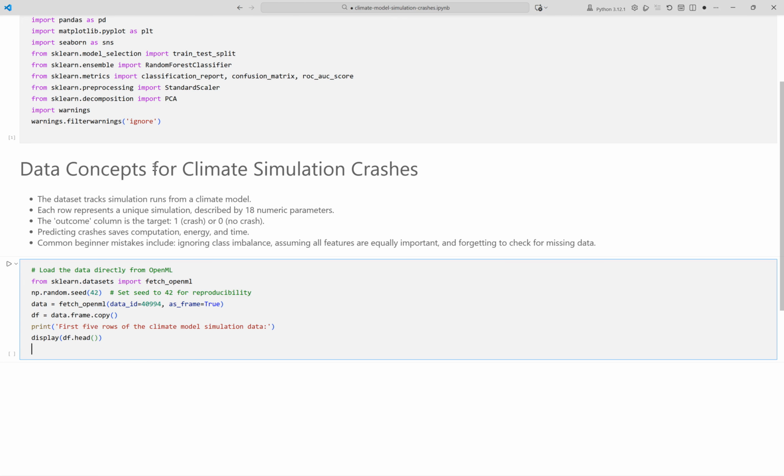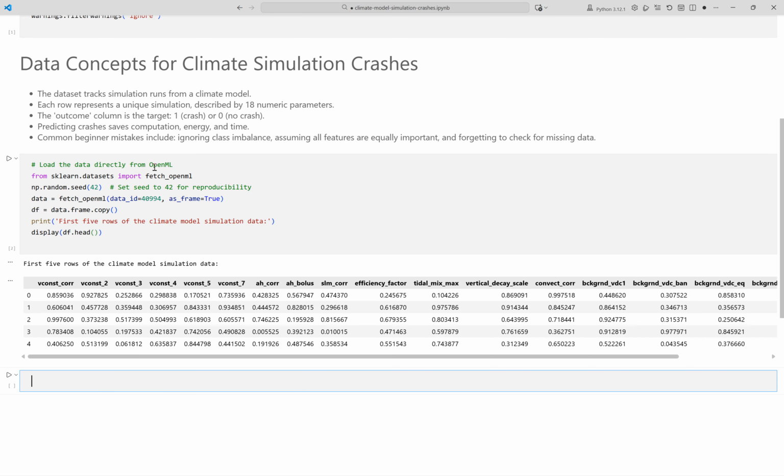Running the cell now. Here we load and display the first 5 rows of the climate simulation dataset, showing 18 numeric parameters per simulation. Notice the range and scale of these continuous features, which will be important for downstream pre-processing and modeling. This step confirms the data structure and helps spot any immediate issues before tackling crash prediction. Which features look numeric or categorical to you?